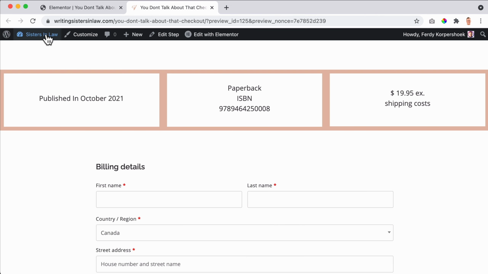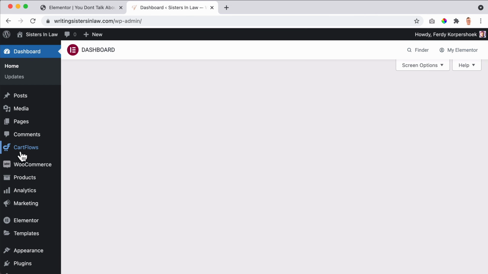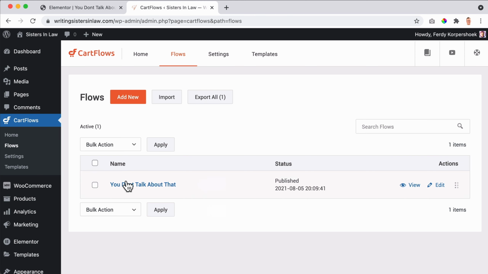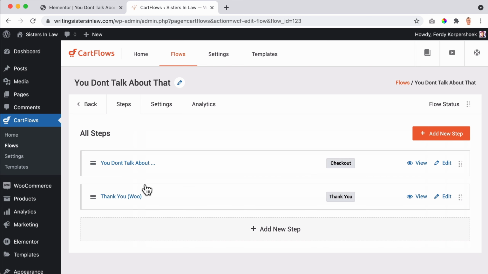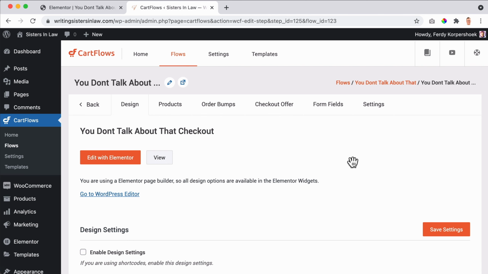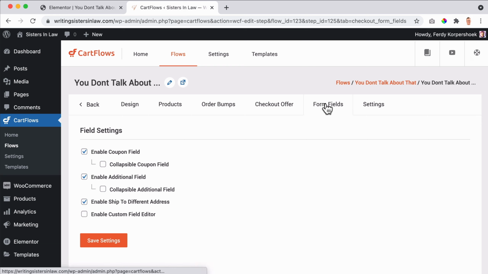Well, let me go to the backend. Then I go to CartFlows. Then I go to the first step, the checkout. And then I go to the form fields.